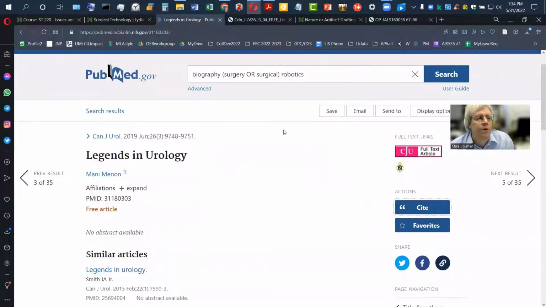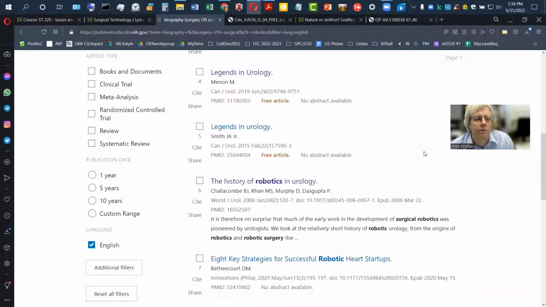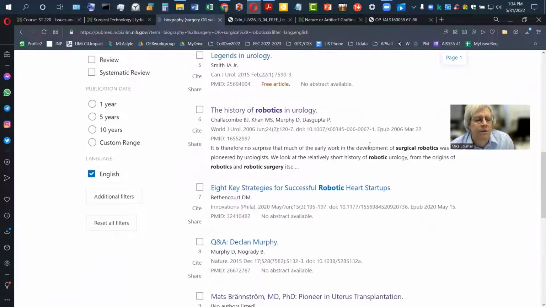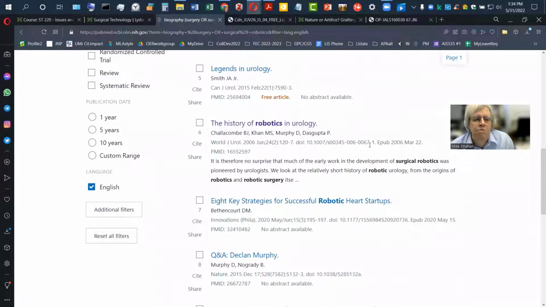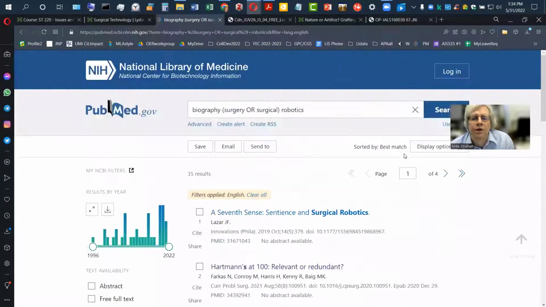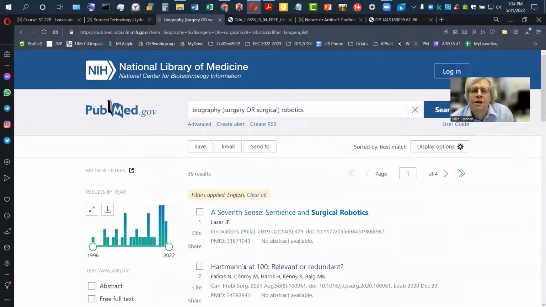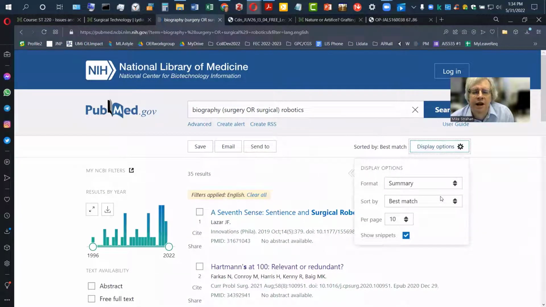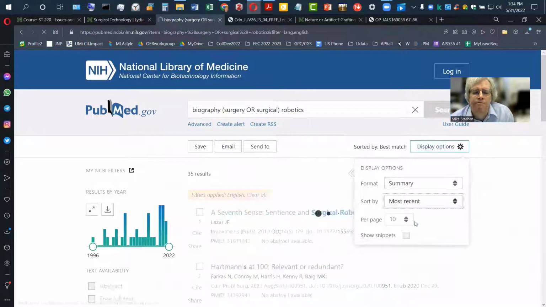So far, so good. We've been finding articles that are either available online through Northern Library subscription or available for free. But what happens when we want an article and we don't have it? So first thing I'm going to do is change this from best match. I'm going to change the display options to most recent.